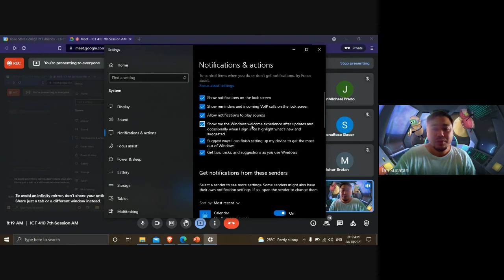And then show me the Windows welcome experience after updates and occasionally sign in to highlight what's new and suggested. So this is in contrast with your Windows updates, especially nowadays that the update is rolling out to Windows 11. If you're a candidate for it, it's your option, but don't forget to back up your files before you upgrade to Windows 11. And then suggest ways I can finish setting up my device and get tips, tricks, and suggestions to use Windows.